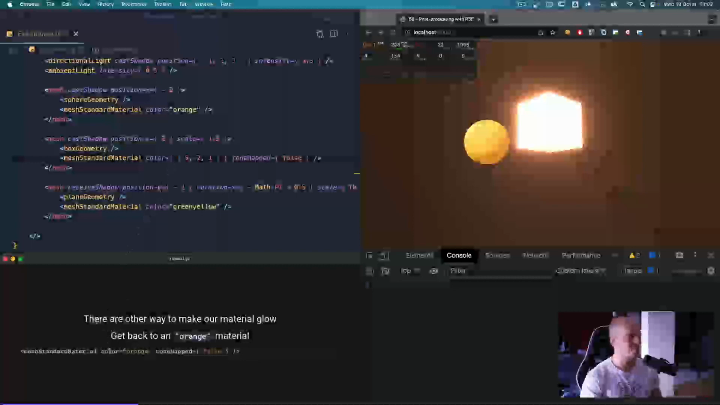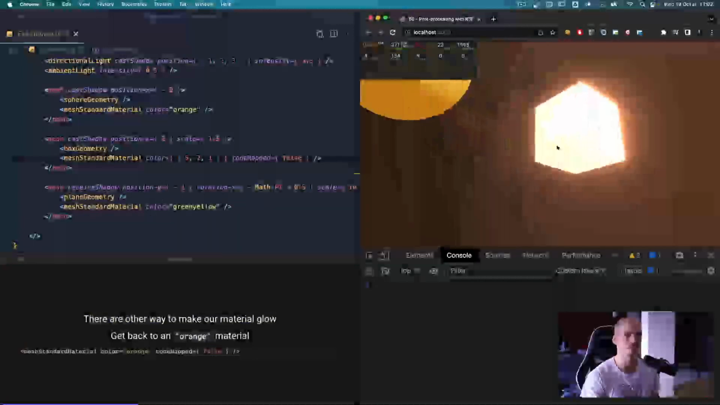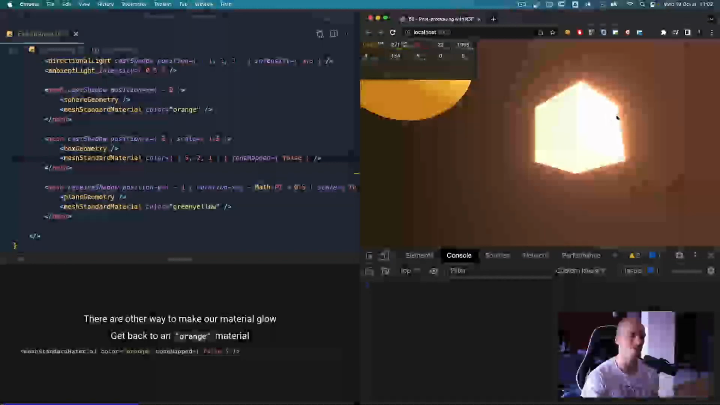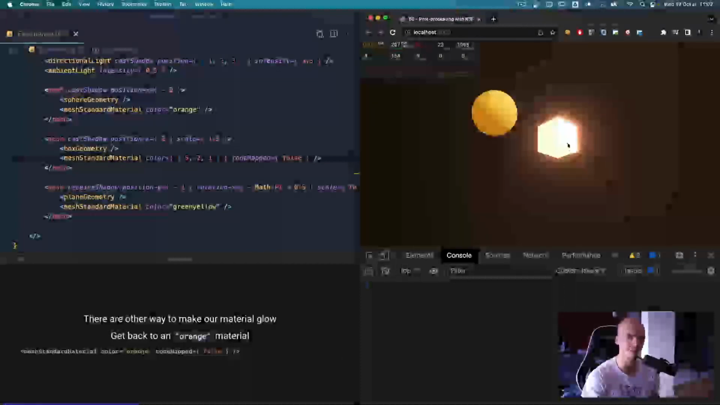Okay. There are other ways to make our material glow, especially because, check that. There is something that I don't really like. Maybe you can't see it clearly on my screen, but this part here is not that bright. This one is super bright, and this one is not that bright. And I think I told you earlier why. It's because we have a light here that is making this face brighter. So the brightness of the object is a combination of the material we put here and the light that is applied on it, because it's a mesh standard material.